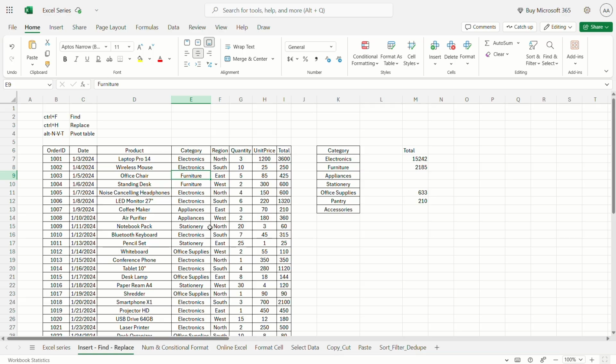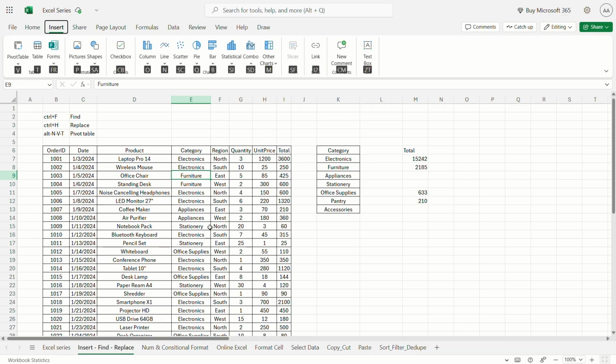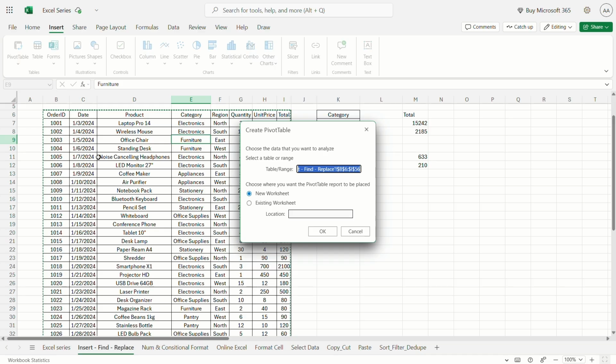So how to go to Insert? Alt N. As you can see, there is a name called pivot table here. So click on V and then click on T. So you'll get a callout here asking what is the table range you want.